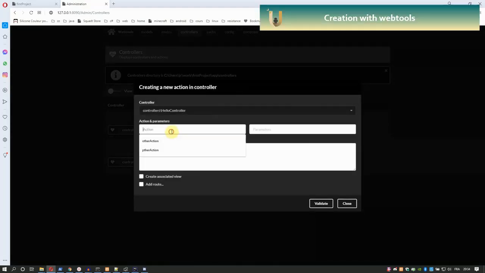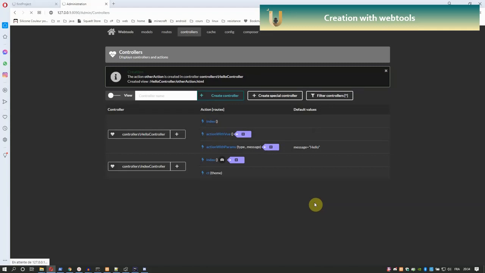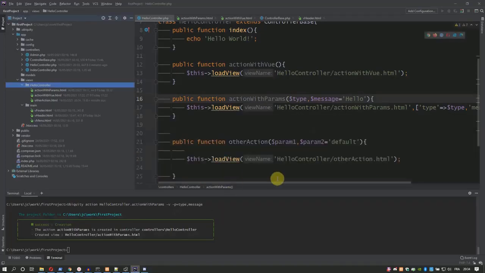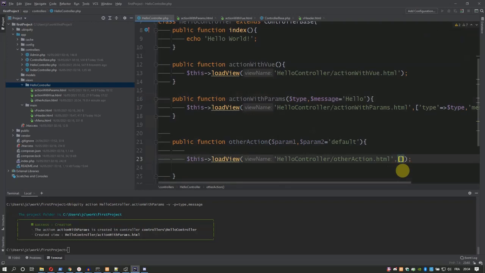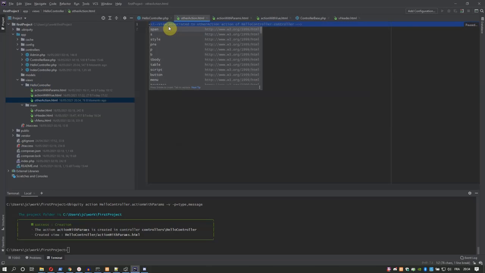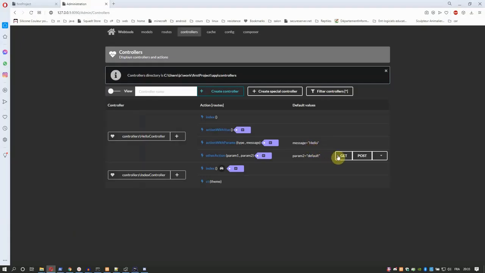It is also possible to create actions or controllers from the web tools. For the example, here we create a new action, with two parameters, one of which is optional, and a view. The action is created in the controller, it remains to modify it to pass param1 to the view. Let's modify the view so that it displays the variable p1. Next, let's test how it works in the web tools.